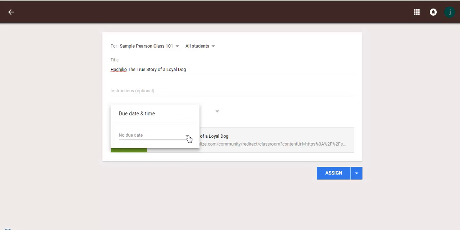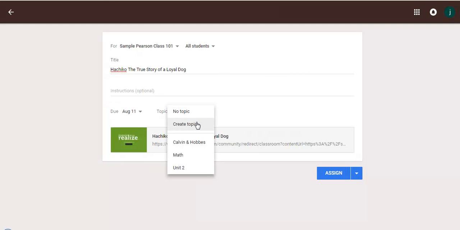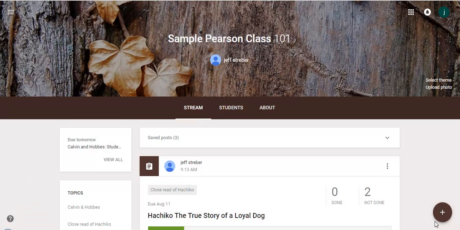For assignments, you can add a title, due date, and instructions for the lesson. Once the assignment is added, it will be listed on the Google Classroom Stream page. Students will complete their work through Google Classroom.